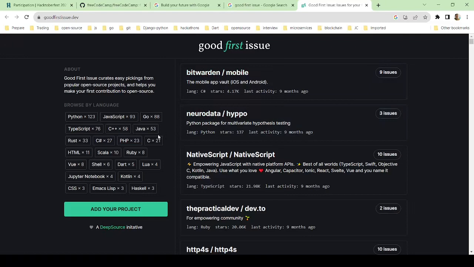And to start easy and complete your PRs quickly and understand the project and everything, you can start from good first issue. It is a good start in open source coding.